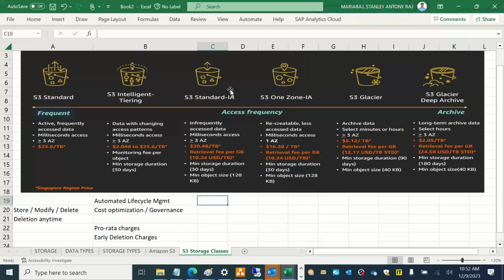Similarly, you have the infrequently accessed category. This is mainly based on your data access pattern. If you are not accessing the data on a regular basis, you can keep it in infrequently accessed. And again, there is a catch there. You need to pay for a minimum storage duration of 30 days.